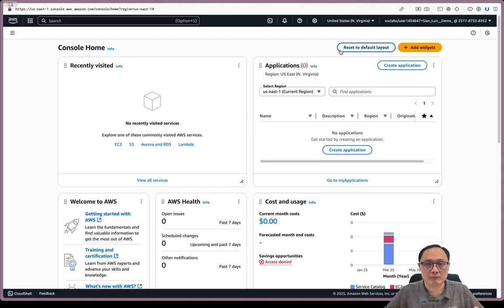So that's all for this introductory lab, that you can learn how to log on once you have the login information, and this will be the beginning of your AWS journey to understand cloud computing.